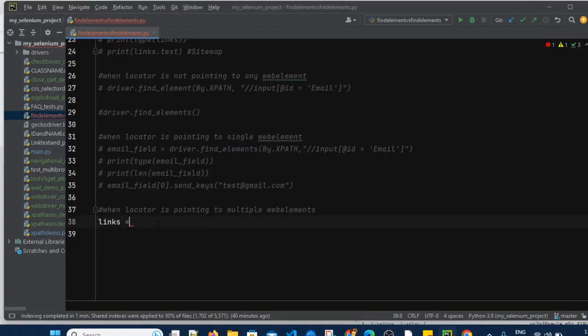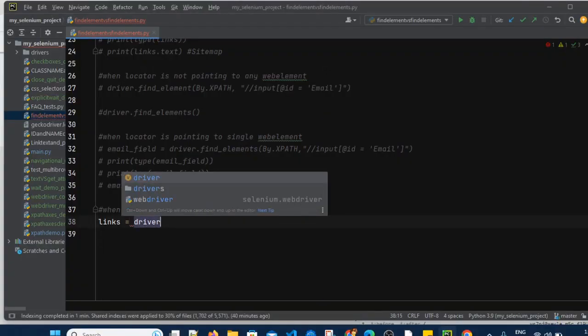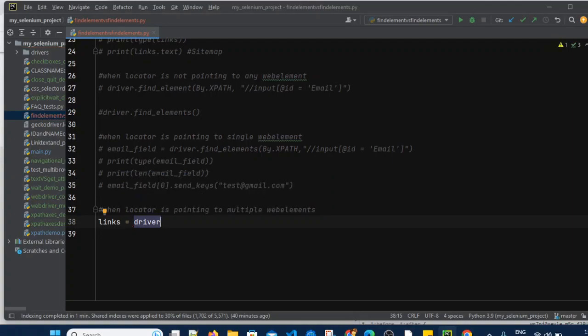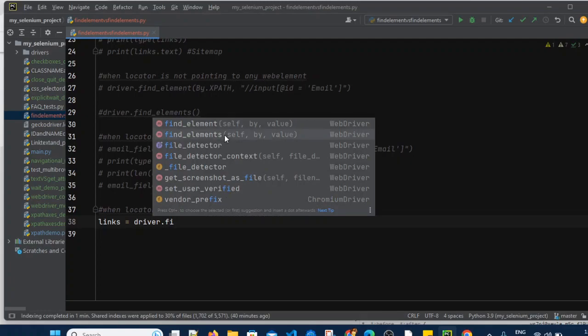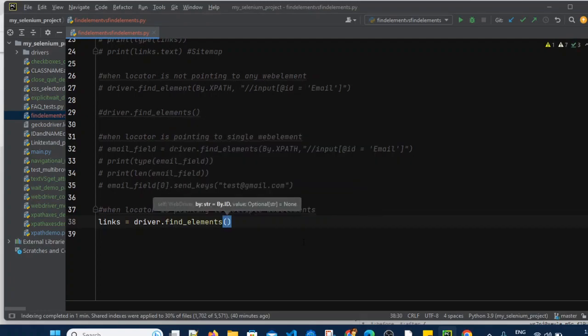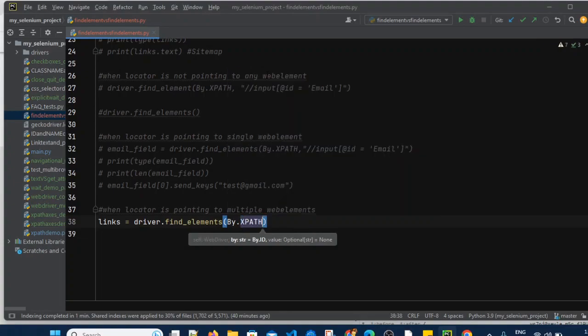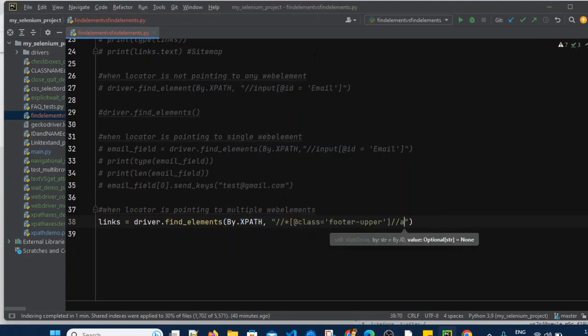So let's go to PyCharm. Driver.findElements, by.xpath, comma, and then we will pass that locator. Now this locator is pointing to multiple web elements, and we are using driver.findElements, and it will return a list. So the list returned will contain all those 22 web elements, all the 22 links.